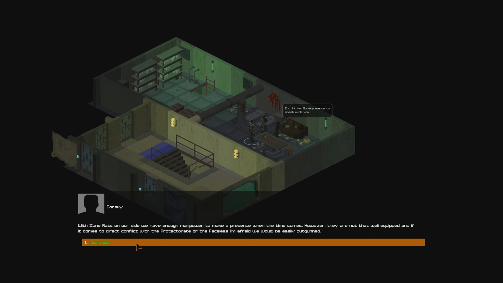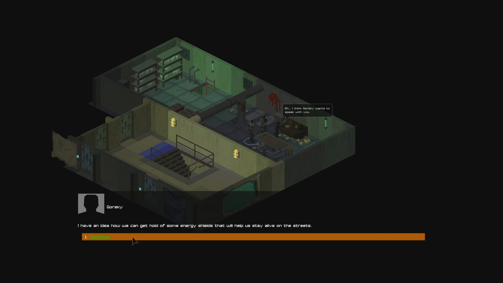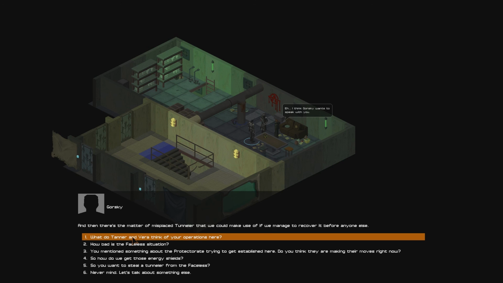There are two things that we could use your help with. With Zone Rats on our side, we have enough manpower to make a presence when the time comes. However, they're not that well equipped, and if it comes to direct conflict with the Protectorate or the Faceless, I'm afraid we would be easily outgunned. I have an idea how we can get a hold of some energy shields that will help us stay alive on the streets. And then there's the matter of a misplaced tunneler that we could make use of if we manage to recover it before anyone else.